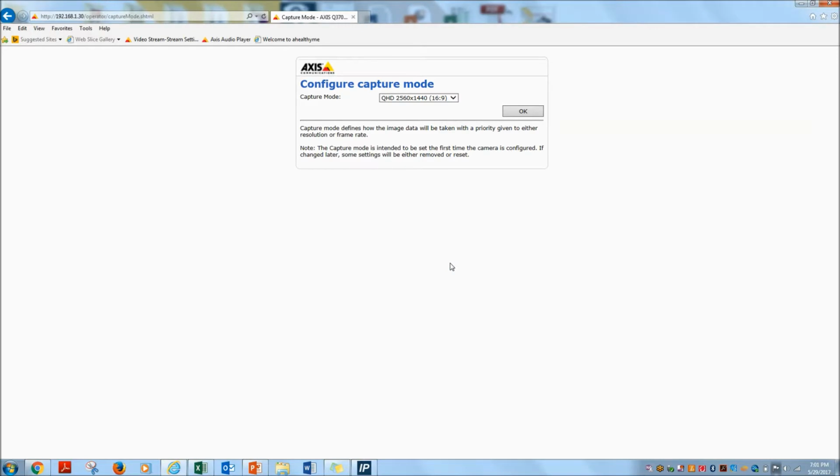The next step it's going to ask you is to select the capture mode. So here's where you can select for each lens to be in 4 megapixel resolution or 5 megapixel resolution. The 4 megapixel is good for some use cases, but I always set it to 5 megapixel because we're trying to capture as much information as possible here. So this is going to give you a taller field of view. So I'm going to select the 5 megapixel resolution.